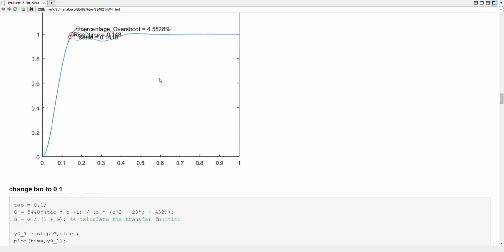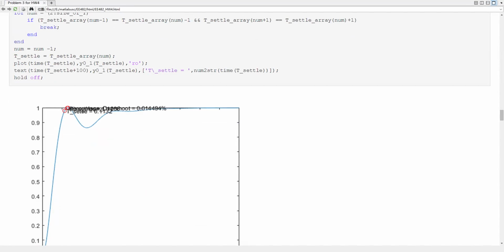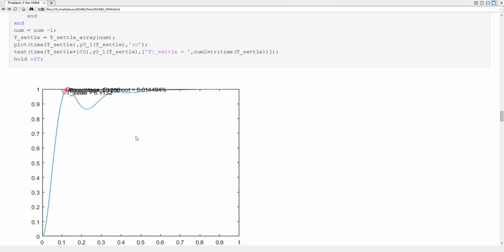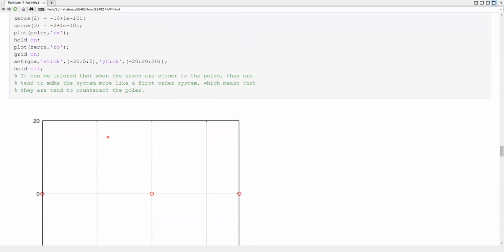Okay, the following are just changing the taus and plotting again. You can see this will become so messy that you can barely recognize what is written here, what the value of this is. So afterwards, you can just write the zeros and poles plot of this and give your solution to this problem. Okay, so that's how to solve problem 3 for homework 4.